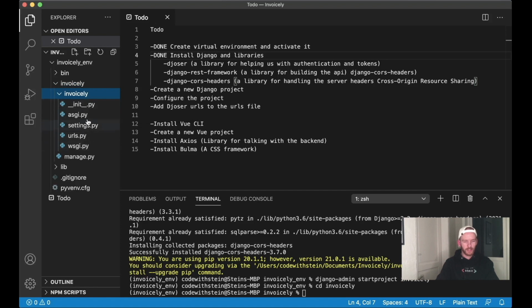The WSGI and ASGI files are entry points for the web server. The urls.py is a table of contents of all the pages we have in this project. And the settings.py is the global configuration for the whole project. So then I can set this to done. And now we're going to configure the project.